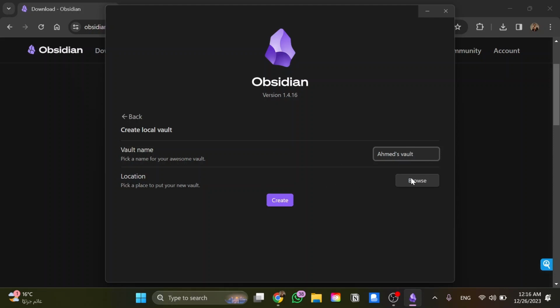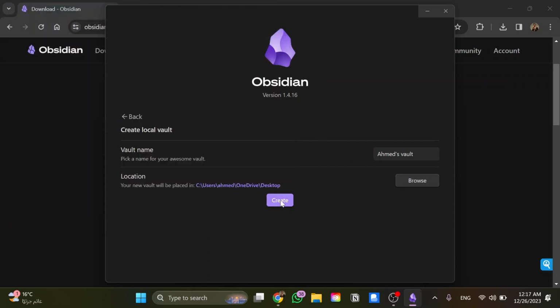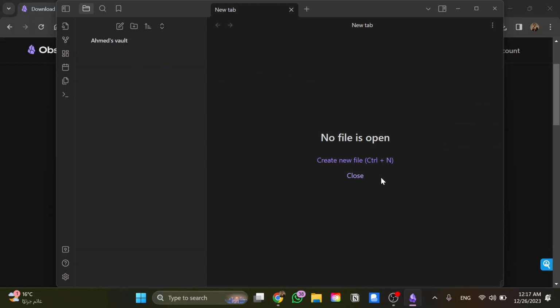And here you can put the location, so you click on browse to define the location. So I'm going to put it in desktop and click on select folder, and here click on create. Now Obsidian is open.